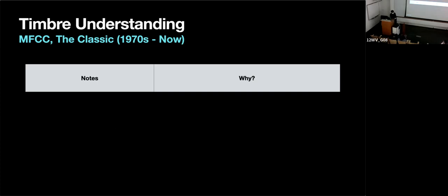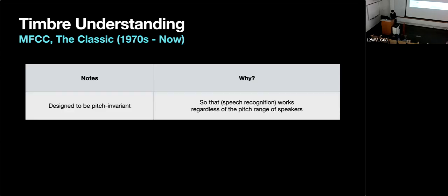Okay, so we skip all the equations, but we want to understand what it is about. First, MFCC is designed to be pitch invariant, which means that when they write up the formula, they write it so that at the end the numbers don't change as much as possible, even if the pitch changes, if the sound is the same. And that is why, for example, MFCC is used for speech recognition.